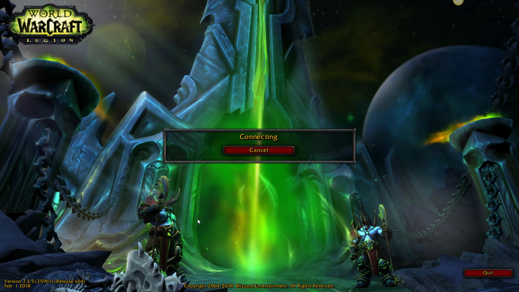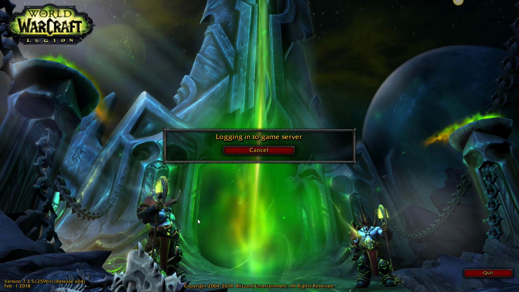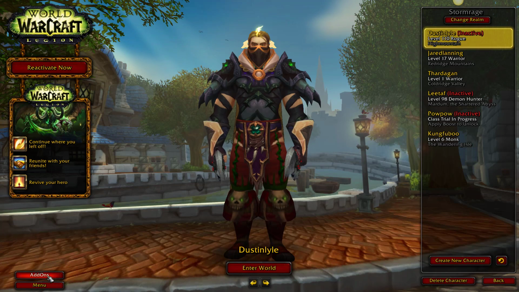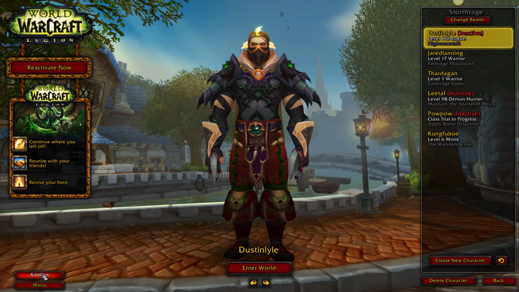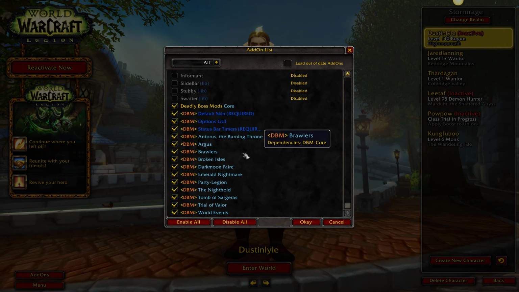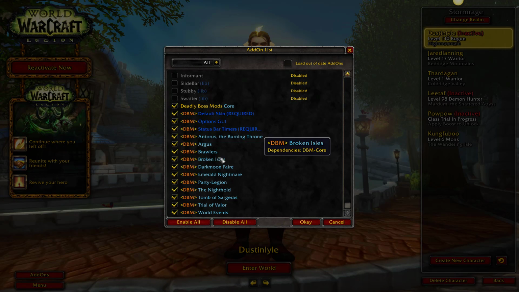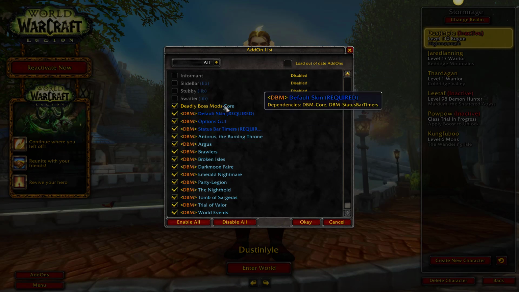And on the left-hand side here, you can see this add-ons menu. Click it, and boom, DBM right there. We just installed that add-on. So now you just go into the game, and you'll have access to all of these separate add-ons.